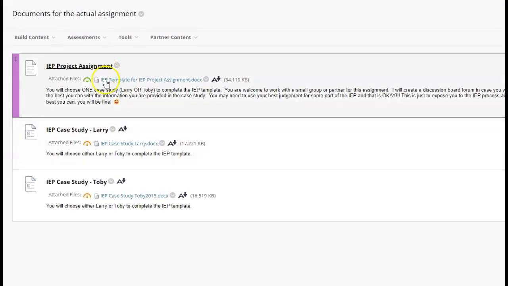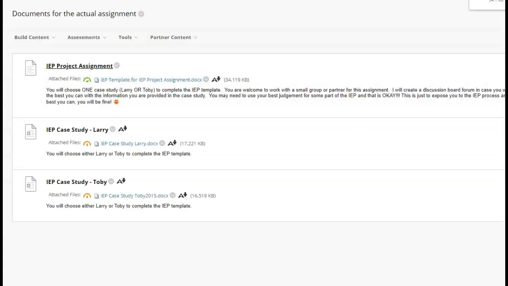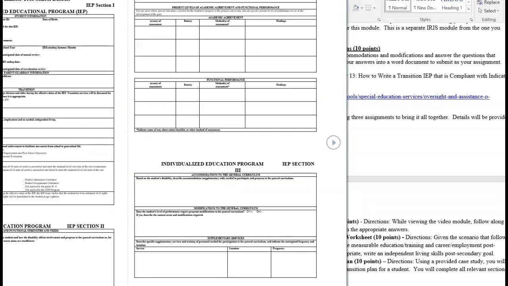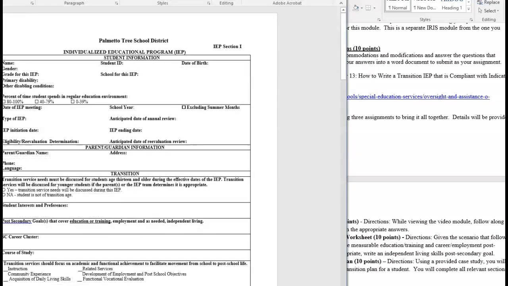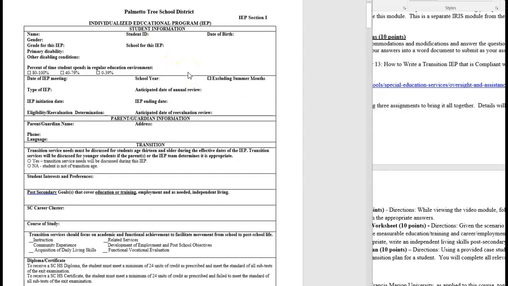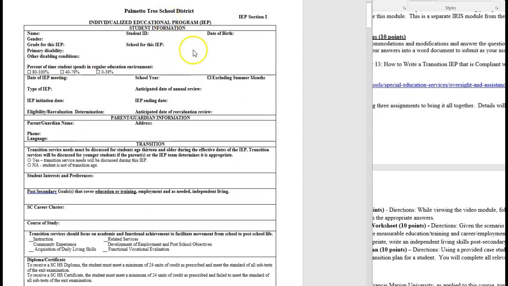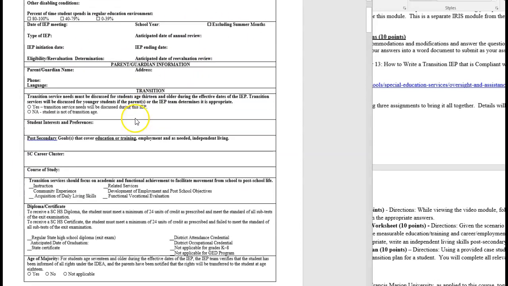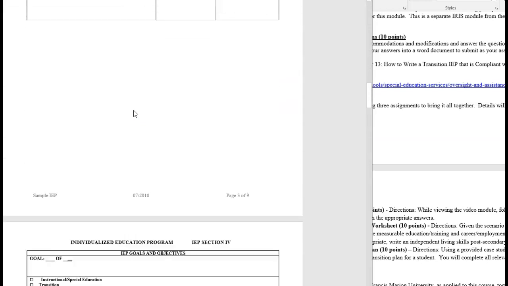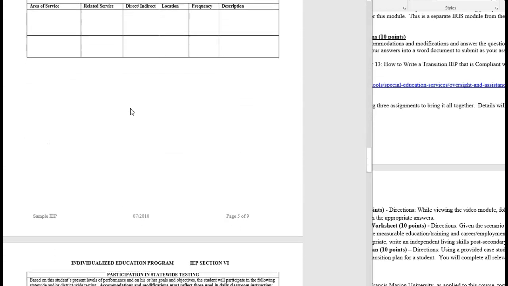Okay. So here is your template. Remember, you can click here. Oh boy, there's a whole lot happening on my computer today, y'all. It will look like this, from Palmetto Tree School District. I apologize for moving the page all over. You're going to do the best you can. Here's what it looks like. I'll go into a little more detail in just one second.